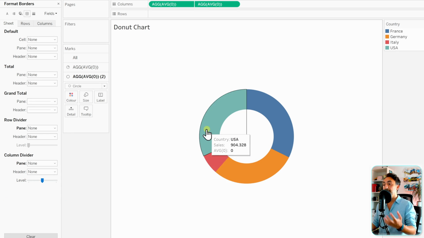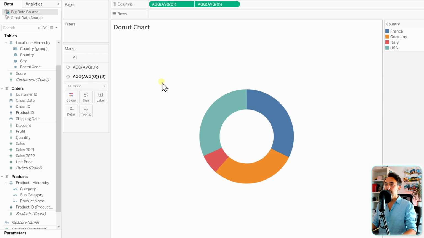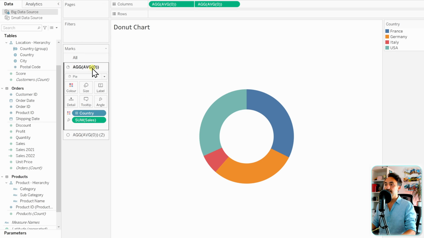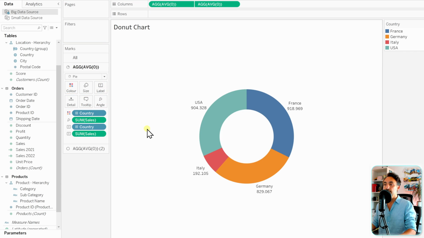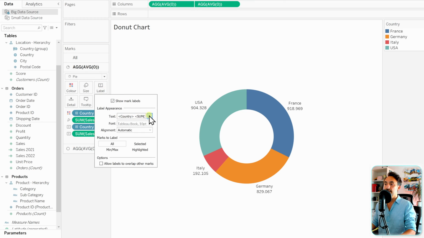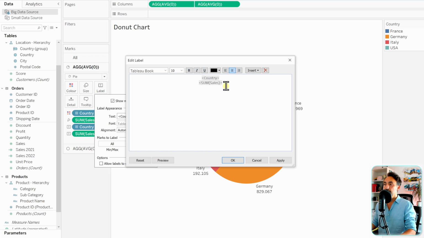Now let's add some labels and some data to our donut charts. Let's go to the pie chart first. Here we're going to get the information of those sections. So we're going to bring, for example, the country to the labels. As well, we can get the sum of sales, hold control and drag and drop it to the labels as well. Now we can change the font format, of course, if we go to the labels and click on the three dots. Then let's make, for example, the sum of sales bold, and that's it.